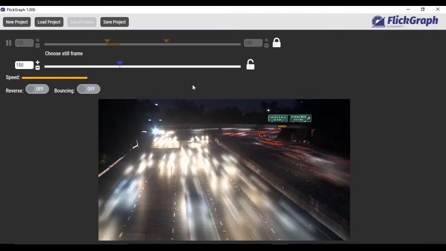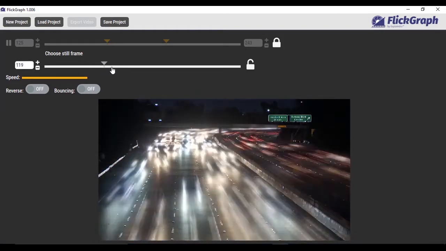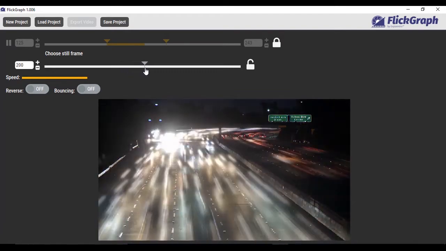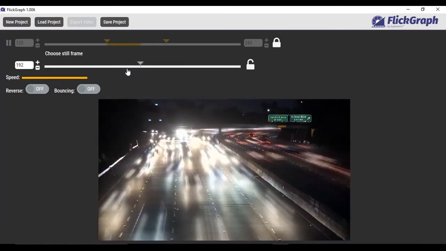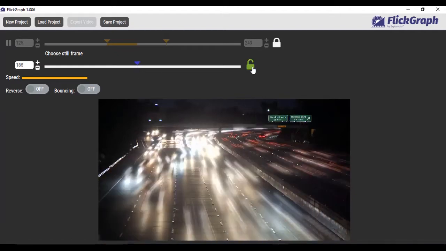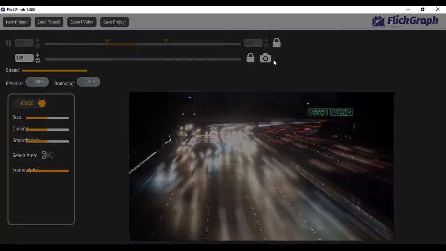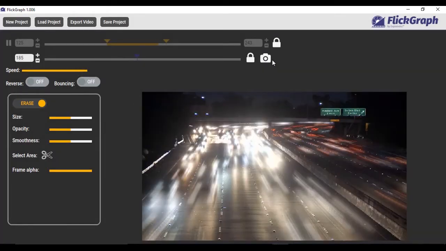There we go. After that, what I need to do is choose a still frame that I want to use on top of this video, and I can just use anywhere here, maybe this part, and then just click this one again to lock it, and then just click this camera icon to choose that as my still photo.